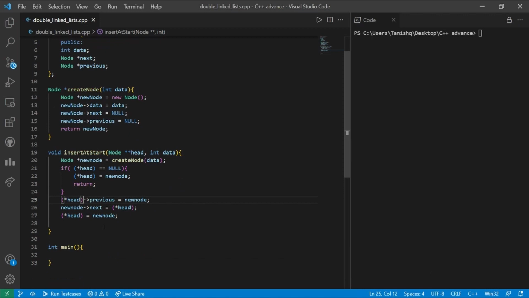As we have seen in the PPT, the previous pointer of the current head has to point towards the new node. The next pointer of the new node that we have created is supposed to point towards head, and we have to initialize the new node as the head itself. We have seen in the PPT, we have coded it accordingly. Now what we are required to do is to code a function which will help to print the linked list. I'll be coding that function and explaining its importance.